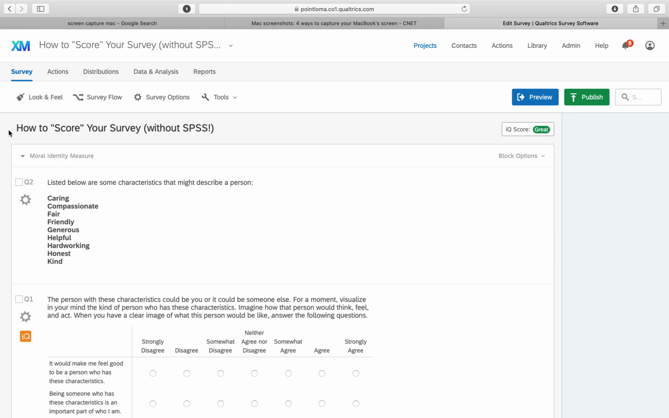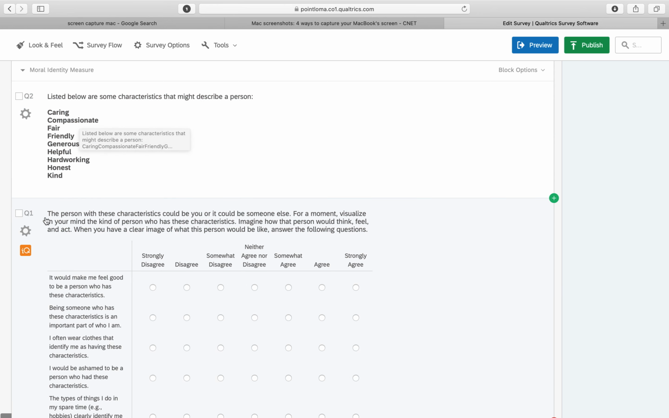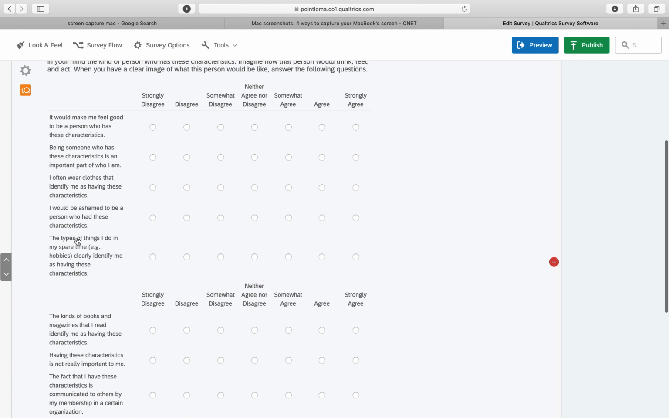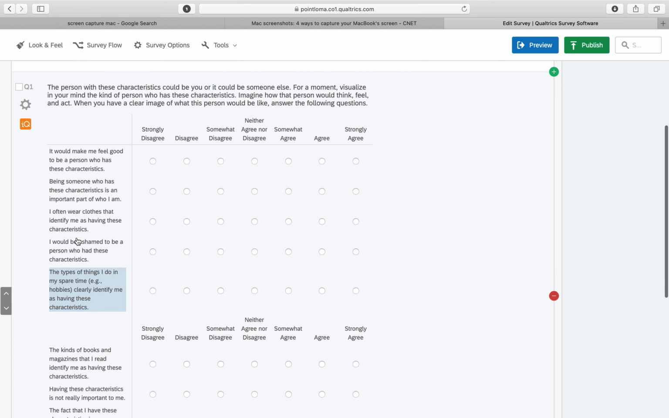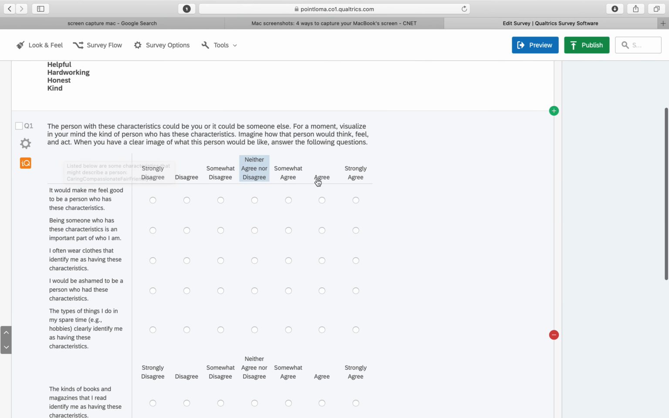Okay, so what I want to point out first of all is this is a prompt, there's no question here. Q1 includes all of the questions. So for each one of these items, they're supposed to look up at this list of things: caring, compassionate, fair, friendly, generous, and say how much they agree or disagree with each one of these questions.